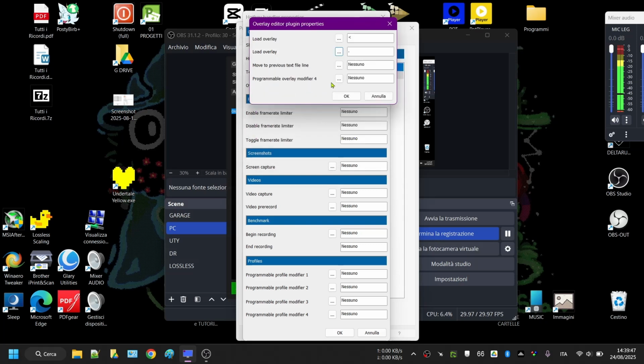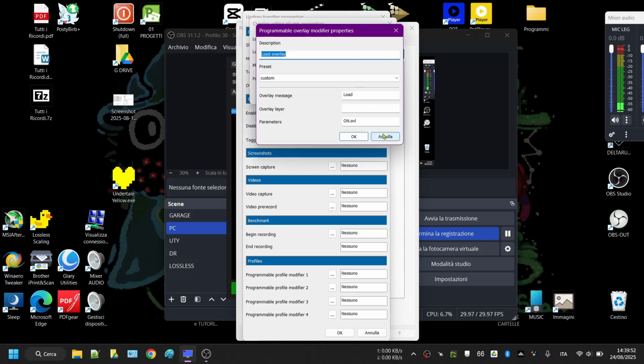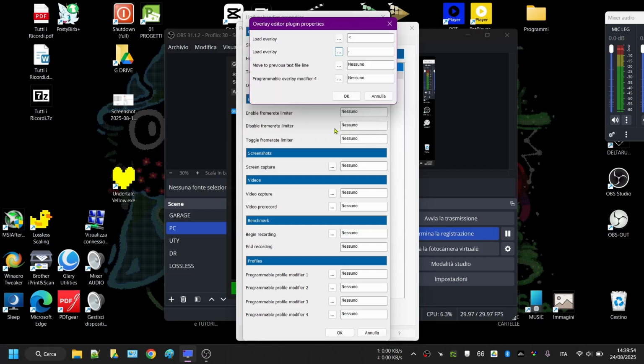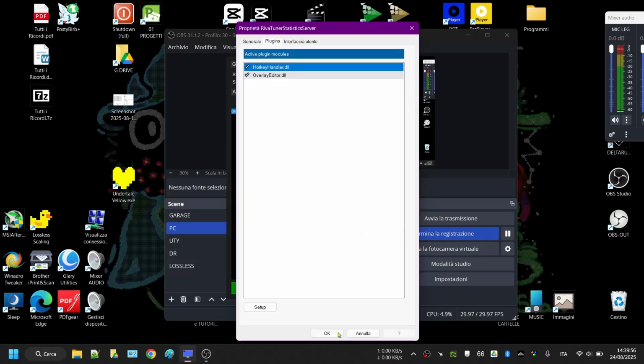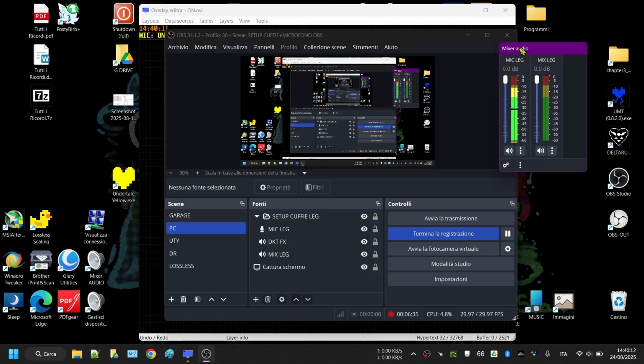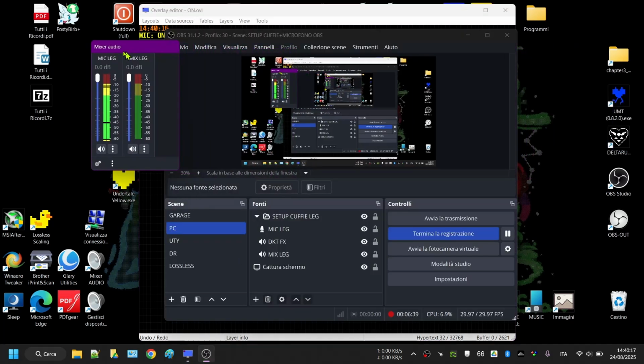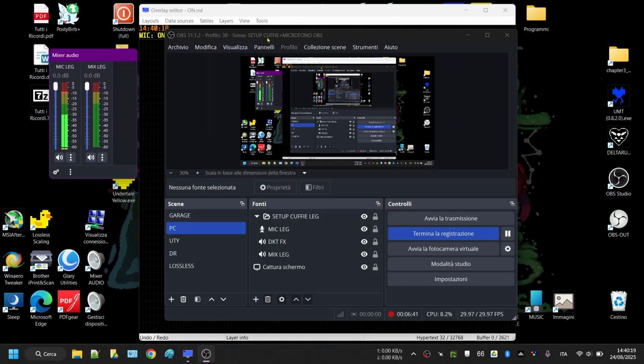Now it's kind of set. Click OK. And now to test this very fast, just open the overlay editor and click the buttons. As you can see on my screen, when I put, oh shit, it's not possible unfortunately. Let's do this here.